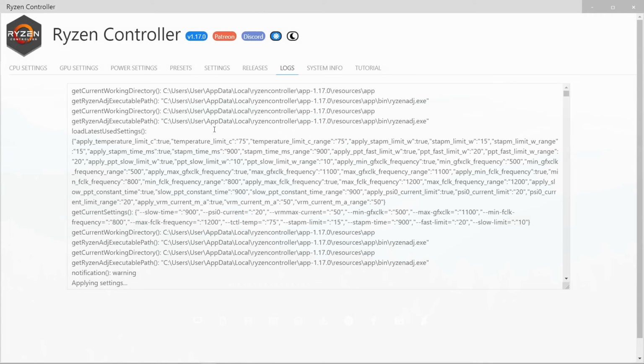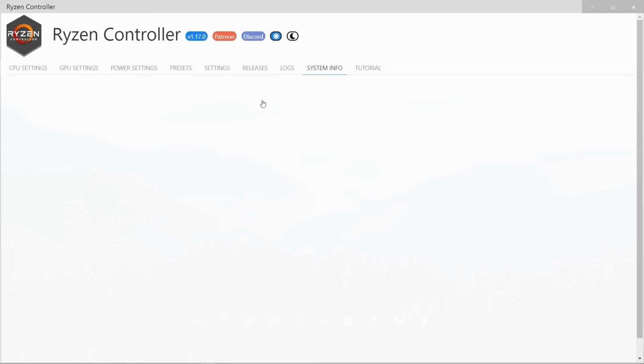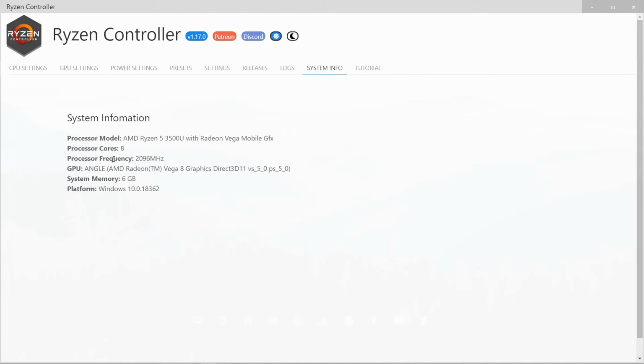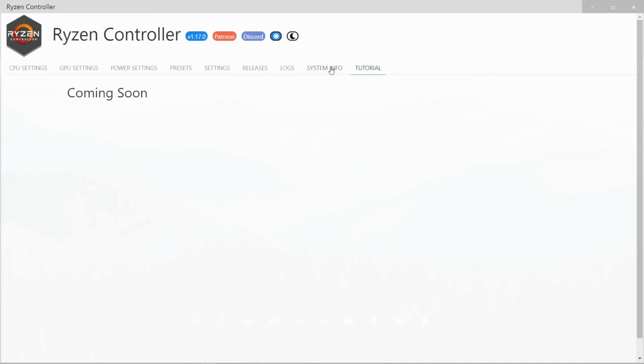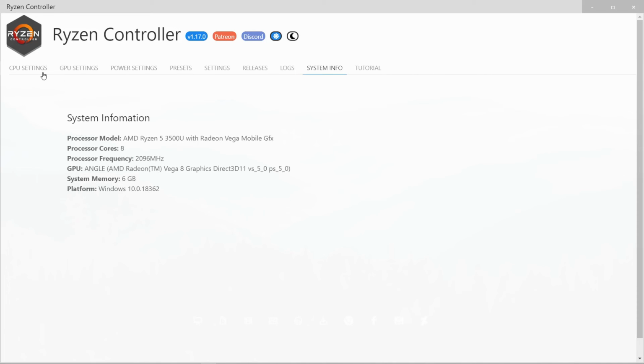Then you can go under logs. I don't know what that means. And then you can go under system information, and this tells you all your system information. Now my system comes with 8 gigabytes. It says 6 gigabytes here because the graphics card uses about 2 gigabytes of your total RAM, so that decreases it to 6 gigabytes. Yeah, it gives you all your system information and tutorials, which is coming soon.